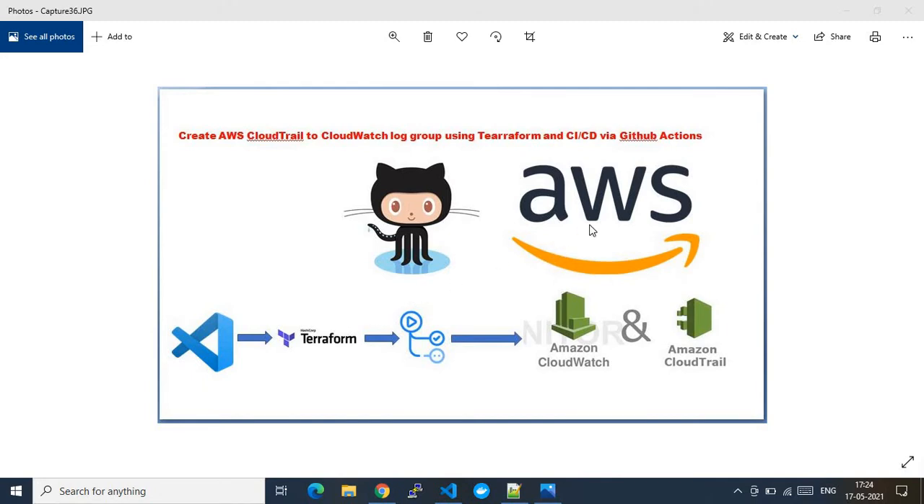Similarly, I have the AWS account, where I will be creating CloudTrail logs, which will forward the CloudTrail events to CloudWatch log groups. Those two services sit under the AWS account, and that's the reason they are marked under the AWS logo.